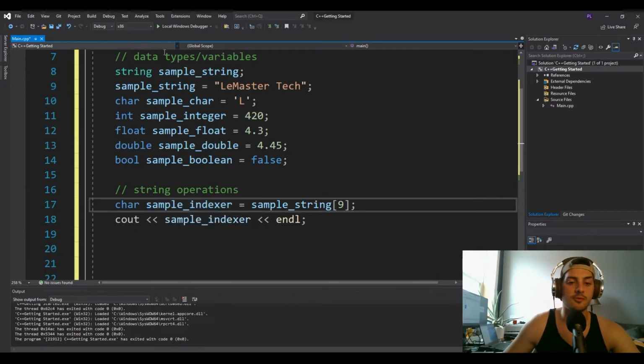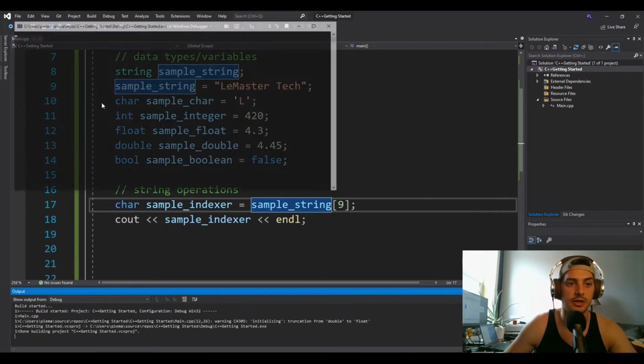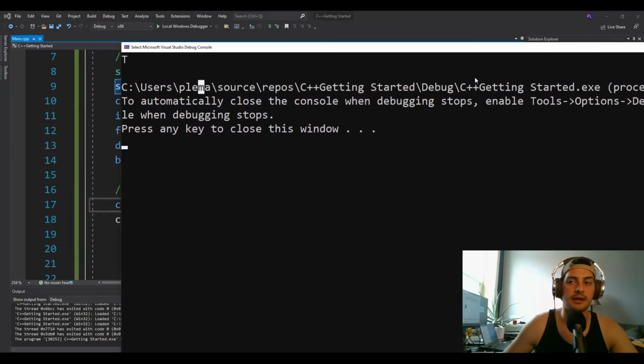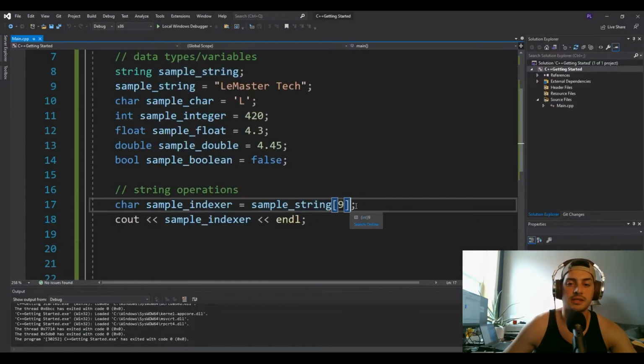Now if I run this, it should just give us character 9 from the sample string in our console window here. So let's go ahead and run it. And there you can see we get the capital T right there. So that's how you address a specific character in a string.